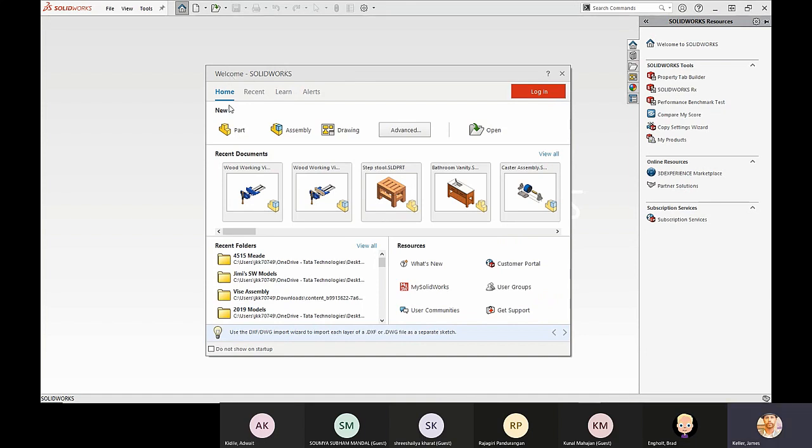This basically just gives you a lot of access in one place to the most recent documents you've used, new part options, assembly and drawing options. We won't be covering advanced options today, but in upcoming sessions we will. Different folders and different resources here, all of which you feel free to explore on your own, but none are really pertinent to our sessions.